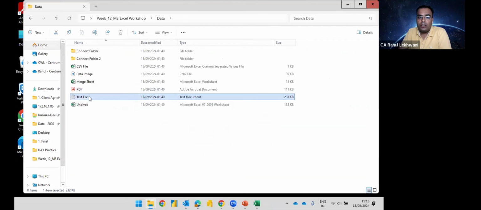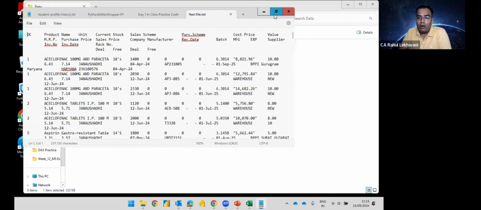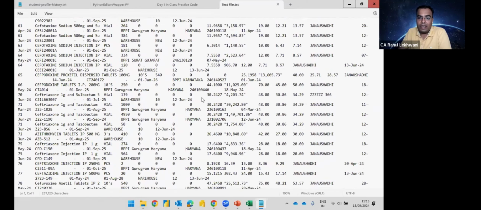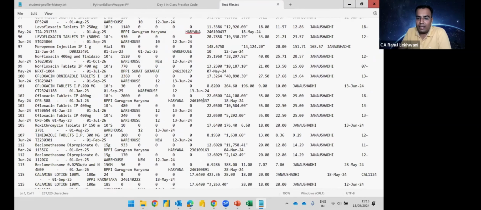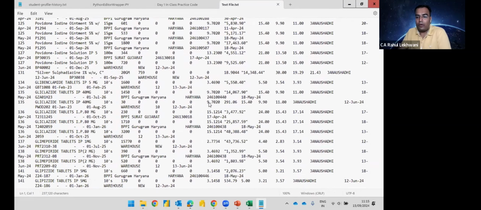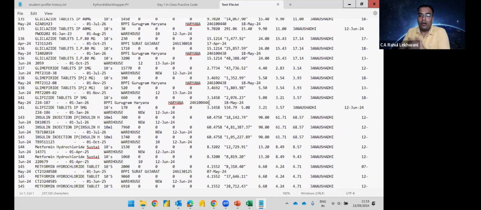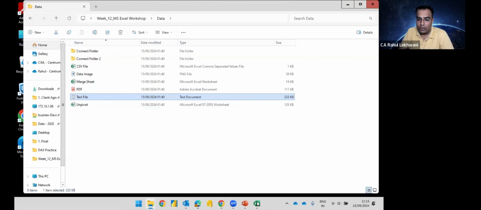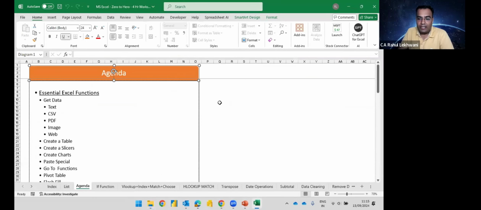Then a text file. If I have some text file in the form of this, and I want this data in Excel, again, I do a manual copy paste, but while doing a manual copy paste, formatting becomes a big challenge. So I am going to upload this file as it is without doing any copy paste into Excel. So let us start.